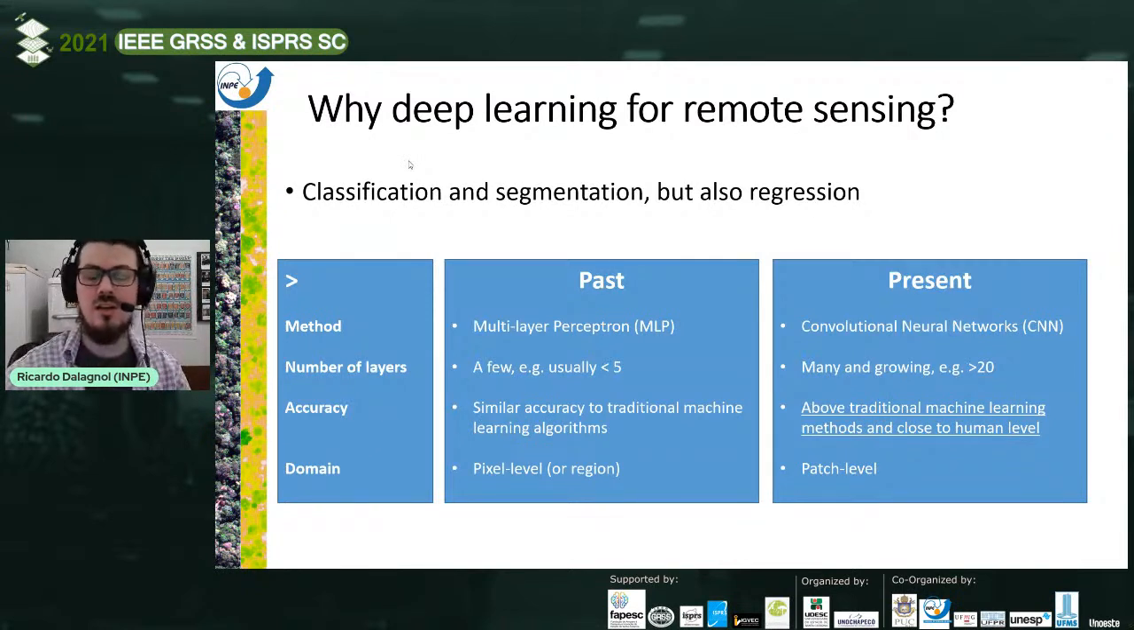But now, from about 5 years ago until today, it's much more present. We have the convolutional neural networks. They have many more layers, like 20 layers or even more. They have more advanced ways to understand the images, which I will explain in a while, and they obtain accuracy above the traditional machine learning, much better. And they work on a patch level. So this is a very important concept.